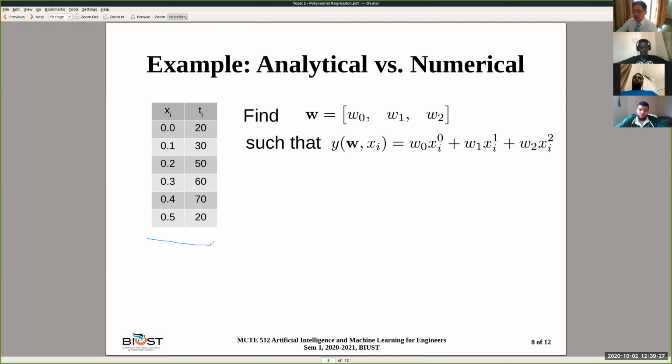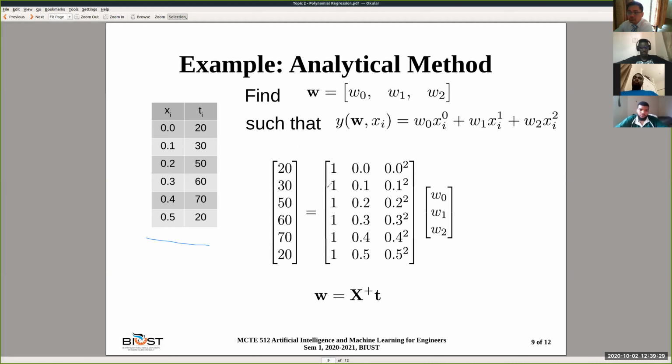Okay, so what you can do is the analytical method. If you have a computer, you can find it, no problem. But the only problem is that if the data is very large, you cannot do this. You know, a 1,000 by 1,000 matrix, maybe it will take a very long time. Or a 10,000 by 10,000 matrix, it will take a long time to compute.